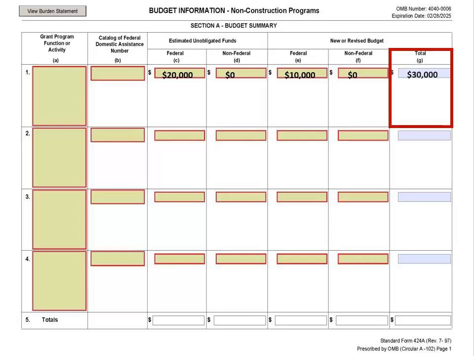Box 1G, highlighted here with a red box, is the total of the dollar amounts in boxes 1C through 1F. This is the total federal award amount you're requesting from the federal program in your application. Grant Solutions automatically completes this calculation. Waived applicants completing the form electronically will also find this field automatically calculates. In our previous example, the total federal award request in Box G is $30,000.